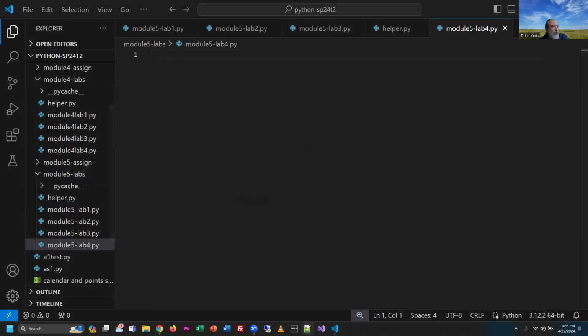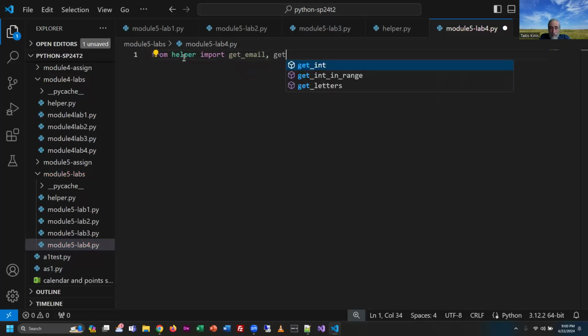All right. So as you might anticipate, we're going to grab all of this now from the helper file, and I want very specific ones. So I'm going to import from helper: get email, comma, get letters, comma, and get int in range, which gives you a hint that this is going to be menu driven, right? If you're hard coding the stuff in, then you have to get all of those, right?